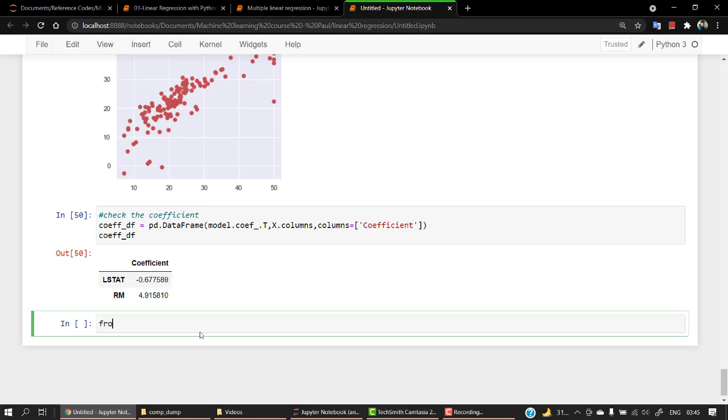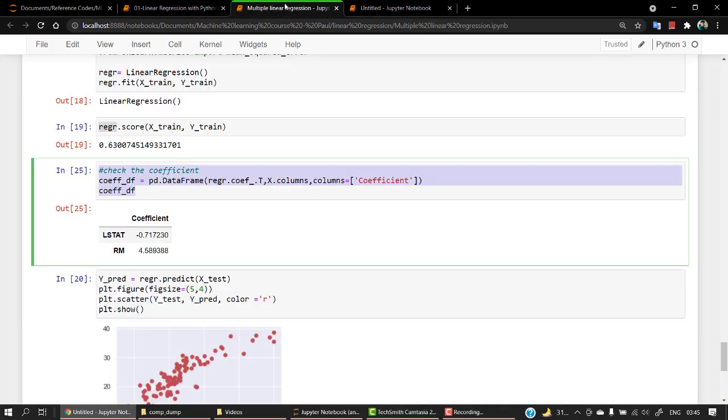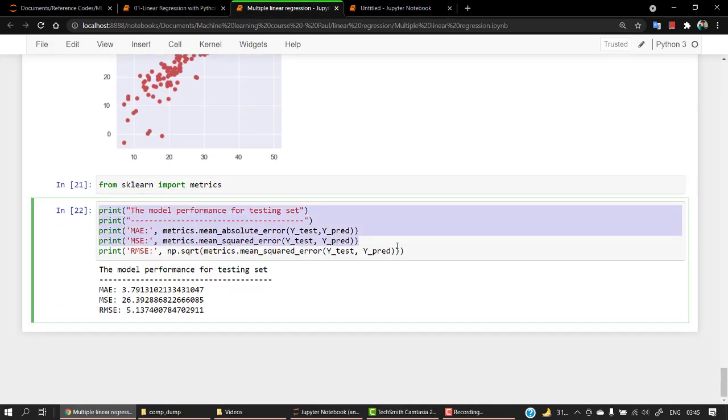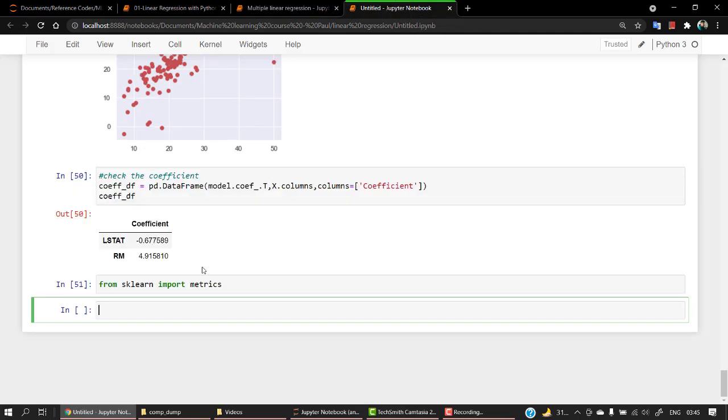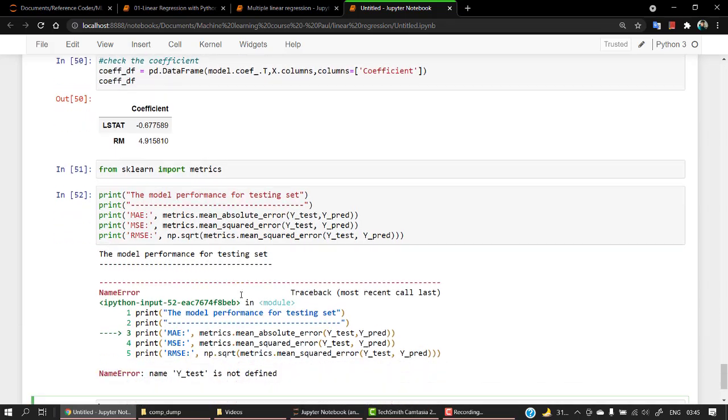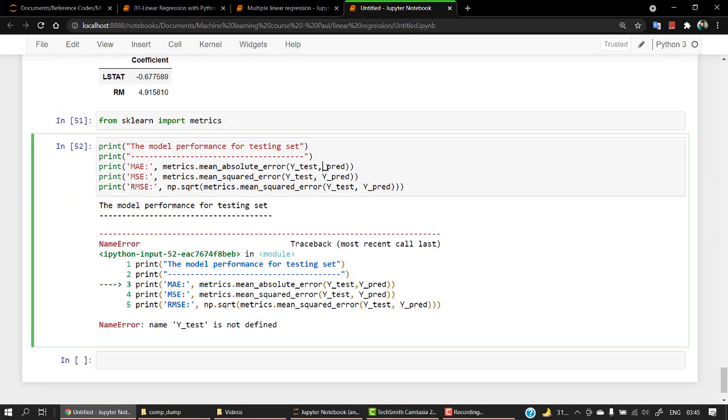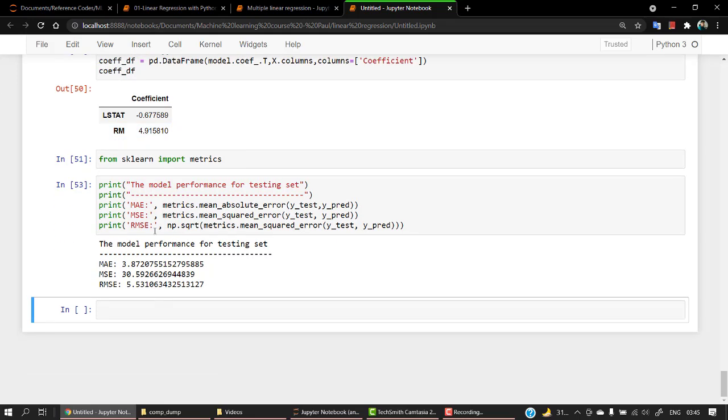Now let's import our metrics from sklearn.metrics. Rather than writing the code, let's copy it out. We have already seen what MSE, MAE and RMSE are. So let's check it out, with everything in small letters, y_test, and over here again the same. Okay, let's run. So MAE is 3.87. As I've told you, MAE will always be lesser than the other metrics. So MSE is quite high and RMSE is 5.